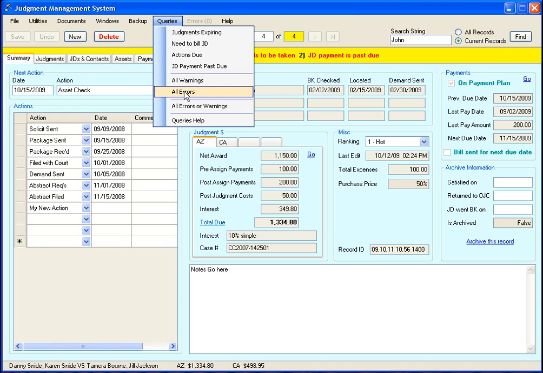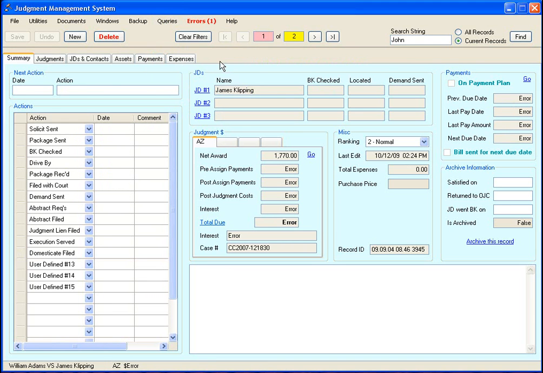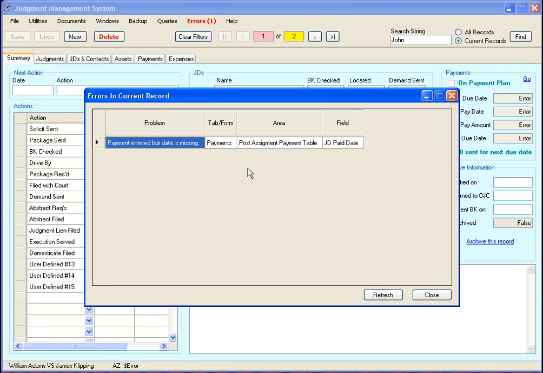If you go down here, you can query for all errors, and this will bring up all the records that have some sort of error associated with them. Whenever you see this, you're going to get 2 indications. This here is going to be a background color, this pinkish red, which is a visual cue that there's something wrong with this record. And this error menu here will light up and tell you how many errors you have. When you click on that, it'll tell you what the problem is. It says the payment is entered, but the date is missing. And it's on the payments tab in the payments grid in the date paid field.